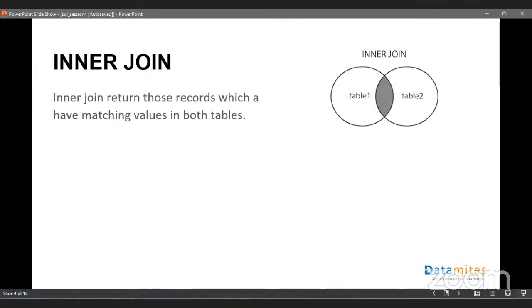You might have learned about the intersection concept in sets. What does intersection do? It gives you the common elements, right? The same thing happens with SQL. When I say inner join, it acts like an intersection. It will fetch matching records from both the tables, and create a new table from those matching records.